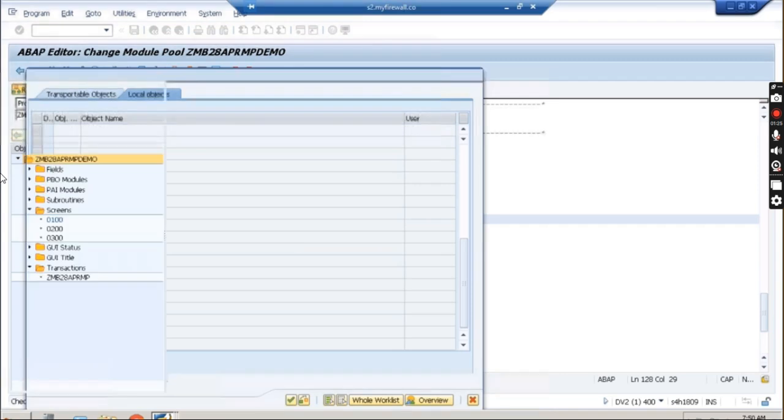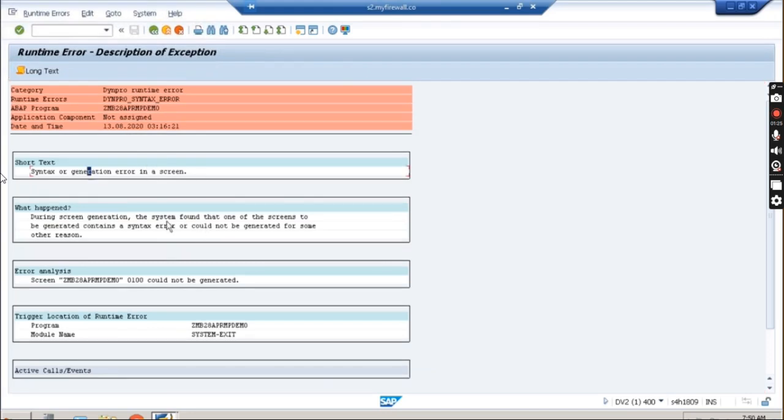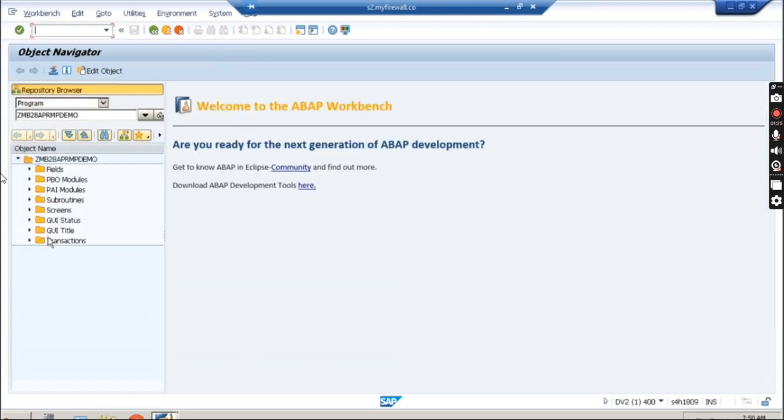Activate this one. It is activated now. Go here, press F8, and some error is there. Maybe it is not properly activated, or there might be some data issue. We will correct it quickly. No, not an issue.